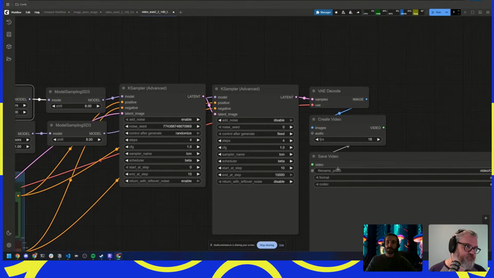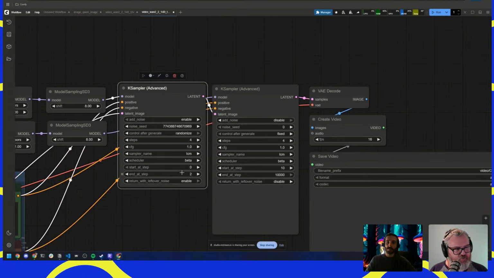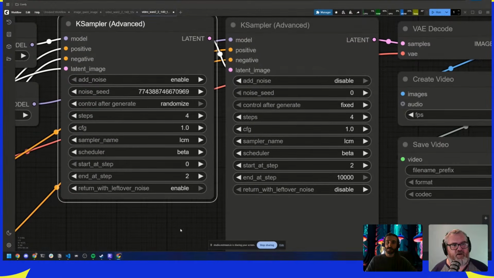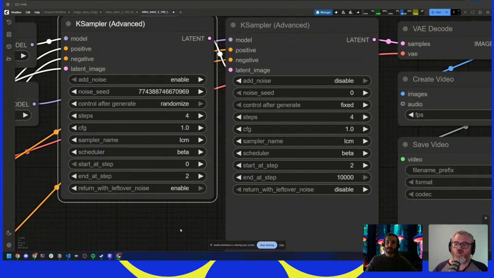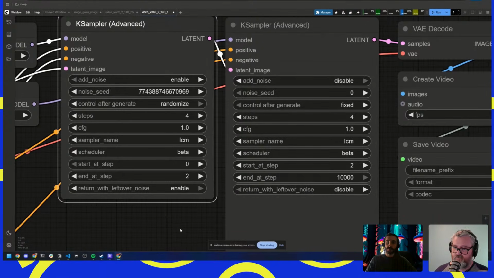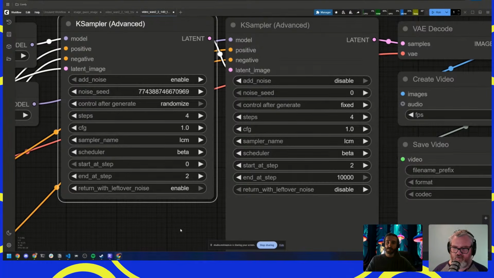I'm not entirely sure. Okay, so first K sampler, let's end at step 2. Second K sampler, let's start at step 2. Okay, this is the basic setup. So 2 steps on the first, 2 on the second, 4 steps total. Don't add noise to the second run because we're just taking in what we've done with the first one and refining it. If you add noise to the second one, it'll just be gross when it comes out.